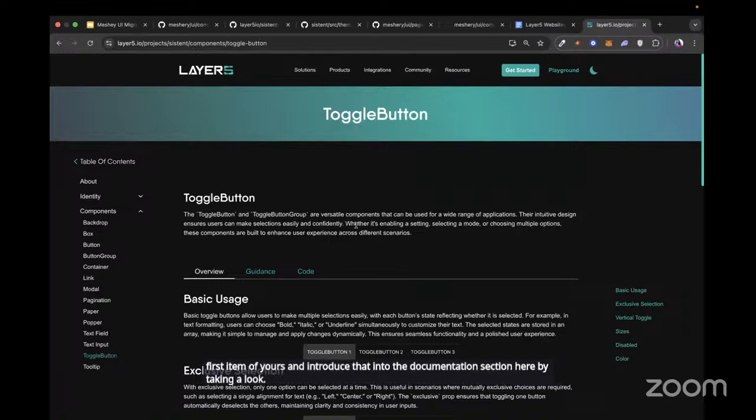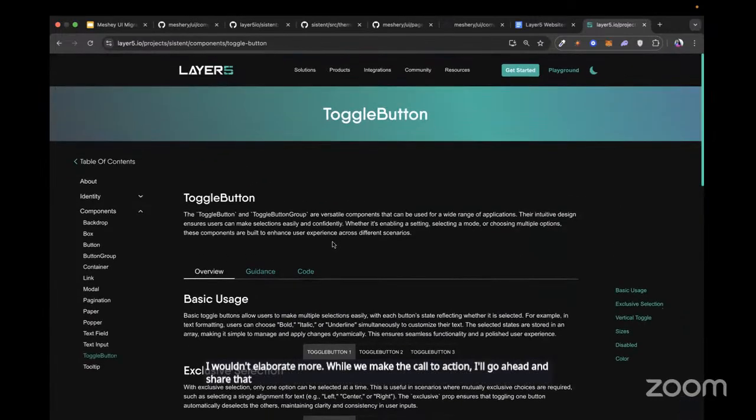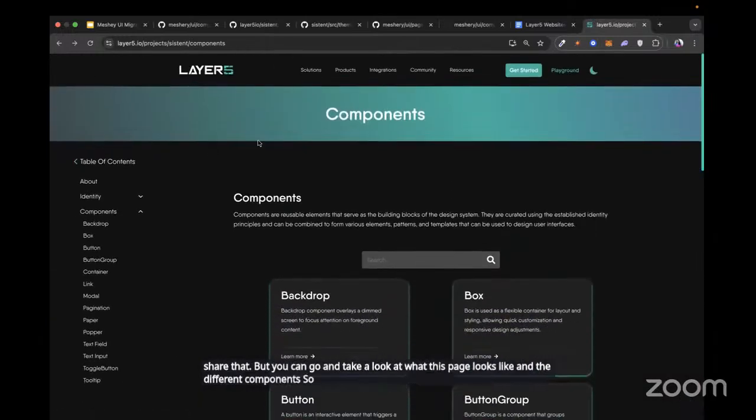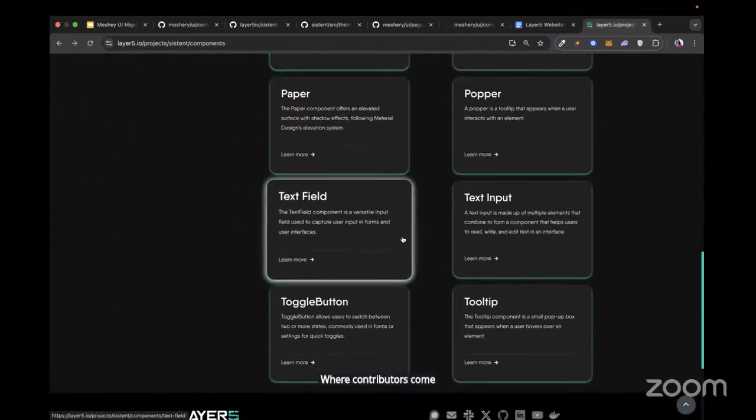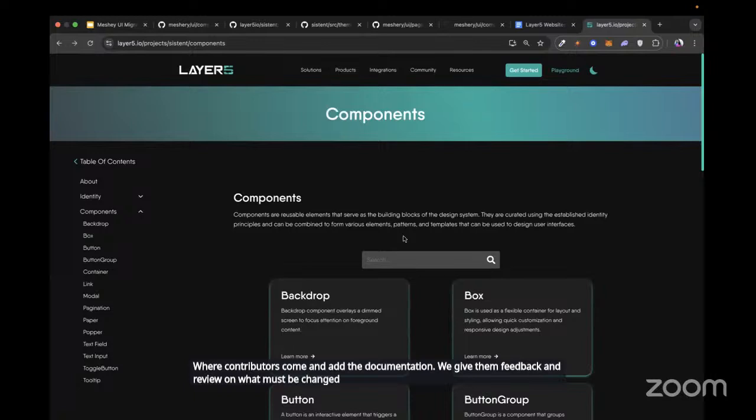I wouldn't elaborate more. While we make the call to action, I'll go ahead and share that, but you can go and take a look at what this page looks like and the different components. So it's basically an ask where contributors come and add the documentation. We give them feedback and review on what must be changed, and we maintain this documentation for our design system.